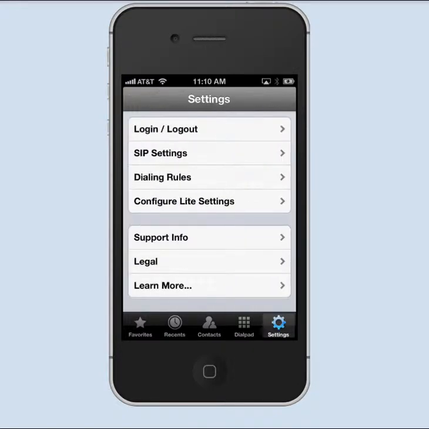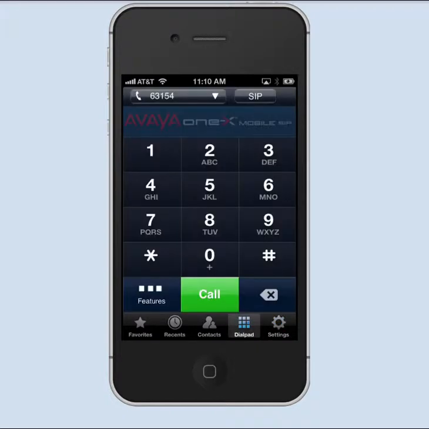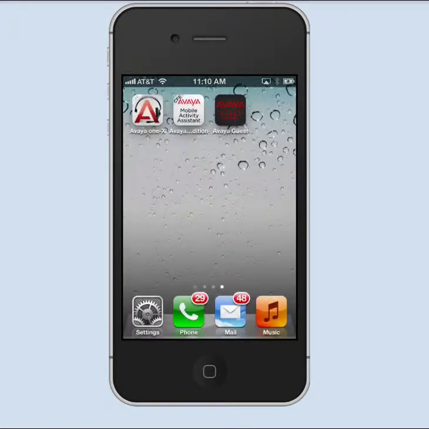Next, we'll go into the login, logout. You'll notice we have our extension and password already preloaded. I'll go ahead and tap in on the green login button, and we'll notice now we are logged into our SIP server. If I tap on the dial pad icon at the bottom, you'll notice my extension is indeed registered. Let's go ahead and tap on the iPhone home button to return to our screen.